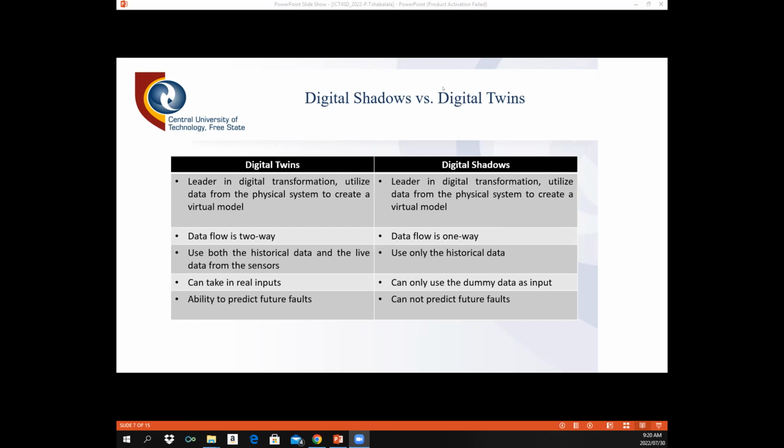So digital twins use both the historical data and the live data from the sensors, while digital shadows only use the historical data. Digital twins being able to use the live data means that they are capable of taking a real input, while digital shadows can only use the historical data or dummy data as input. Being able to take real input gives digital twins the ability to predict future faults and predict a number of what-if scenarios, which is a feature that digital shadows currently don't have.